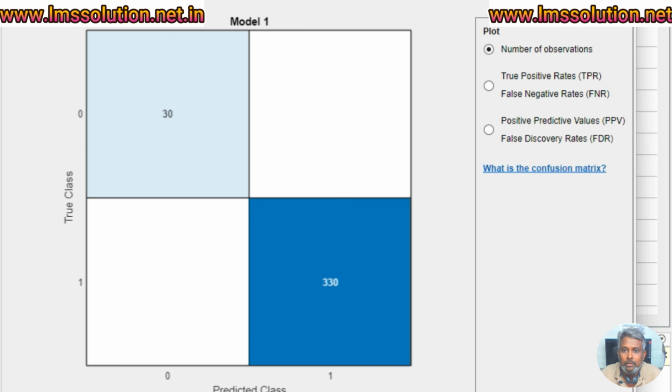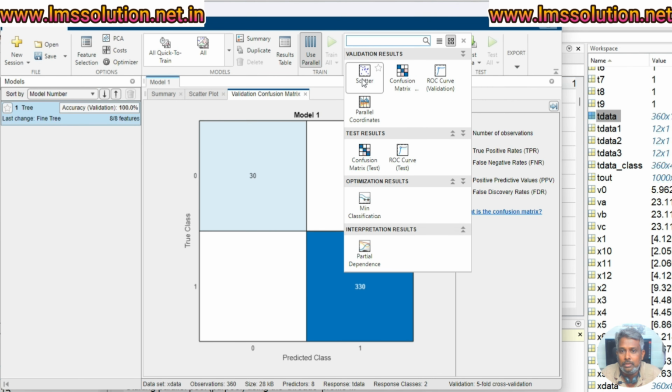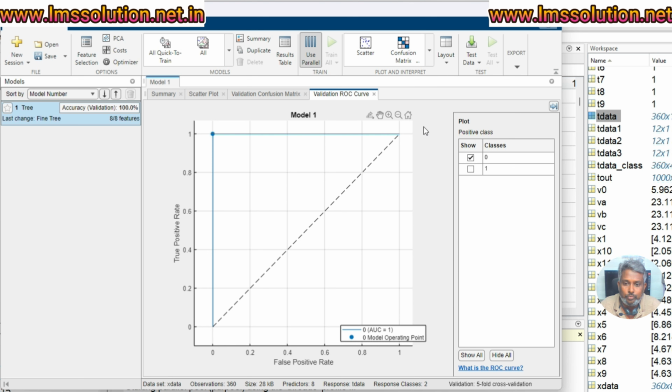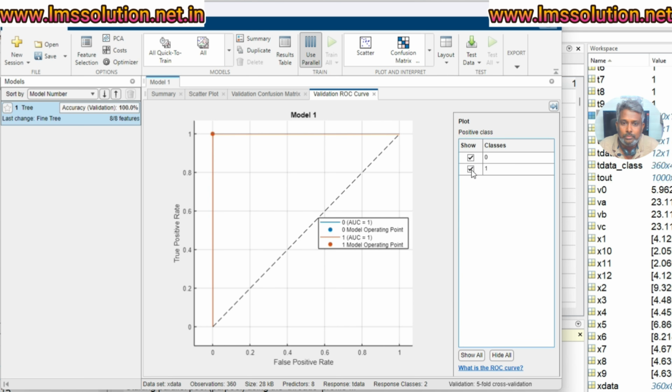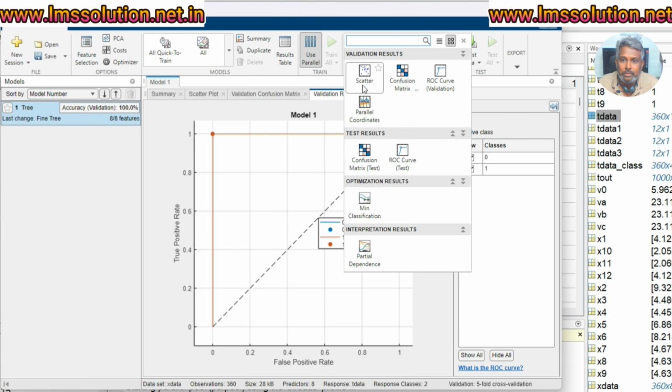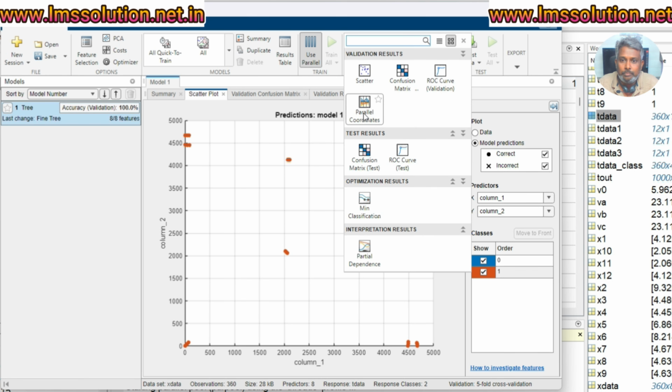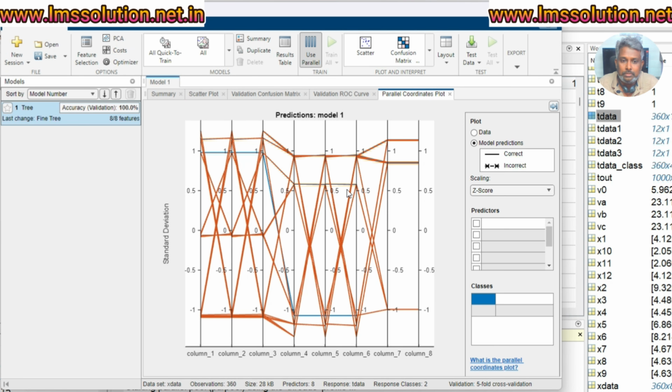You will get that, and then you can see the ROC, the ROC curve for the trained classification output. So this is the output for our ROC curve, and then you can see the scatter plot also. This scatter plot you have already seen. And then you can see the parallel coordinates. So this is the parallel, that means a graph between standard deviation and features. Okay, so this is for the decision tree.